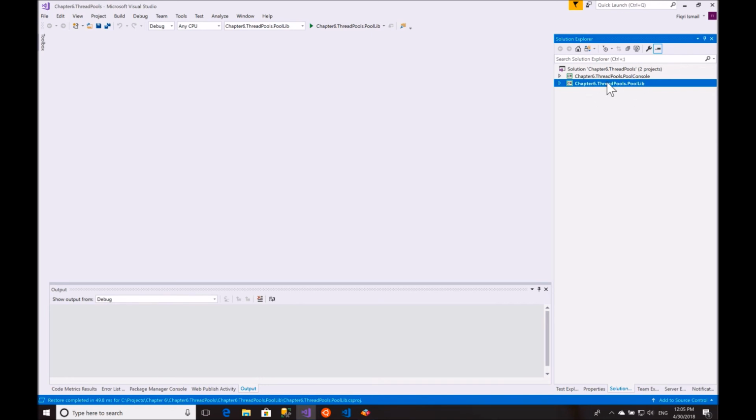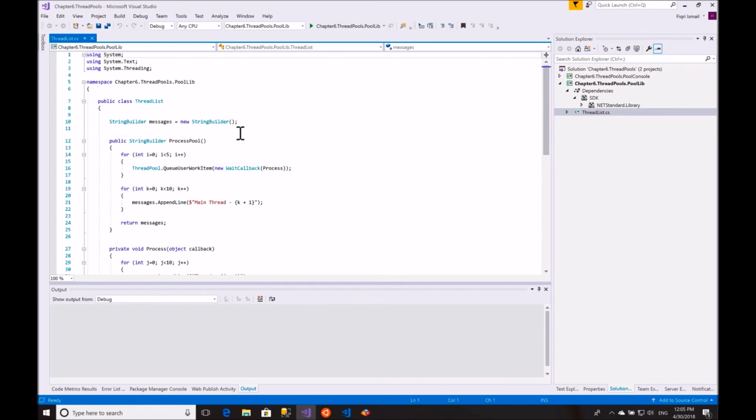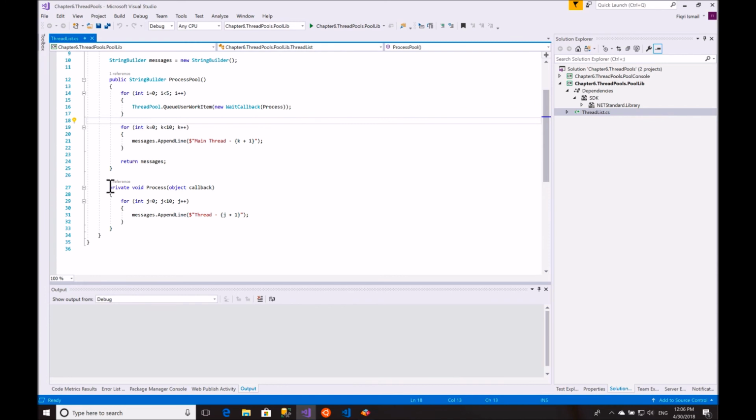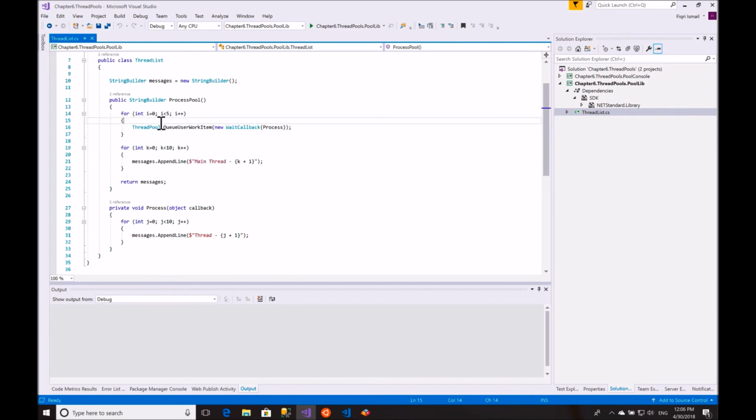Alright, this is an overview of chapter 6, recipes 5 and 6. When you open this solution, you will see two projects. One is the library project. Under dependencies, SDK, you will see .NET Standard Library, and then you will see the thread list class. You have a private string builder here, and then you will see the directive System.Threading, and this public method that processes the string pool. It creates two, it waits, and then there is a private process method for this processing. This is the main thread, and this is processing the other thread in the pool.